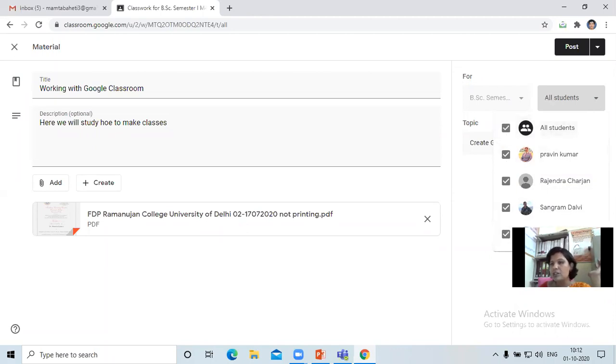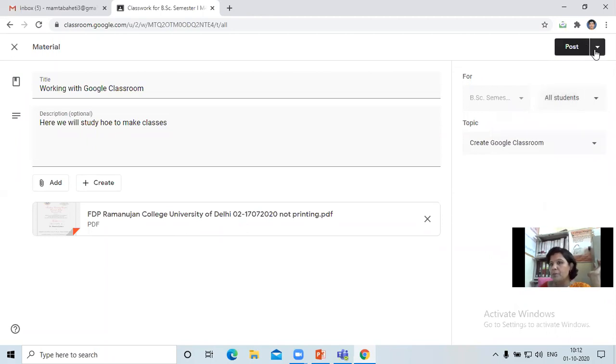So I'm selecting all students, and from the post option you will find there are 3 options. One is post, that means I have created the study material right now and I'm distributing it to the students. Second, I'm preparing the material right now, but I am posting it after some time when it is required. And third one, I am saving it like a draft. I'm not posting it. I'm just preparing the material when I'm getting the time. When I find time, I'll post it. So right now I'm posting it.